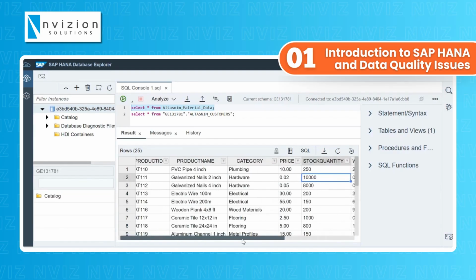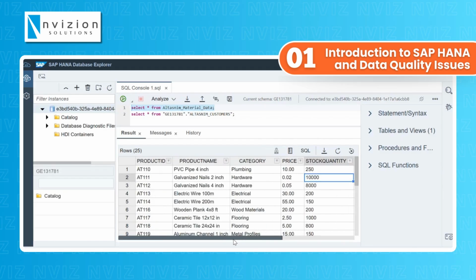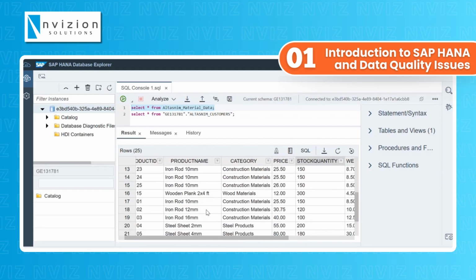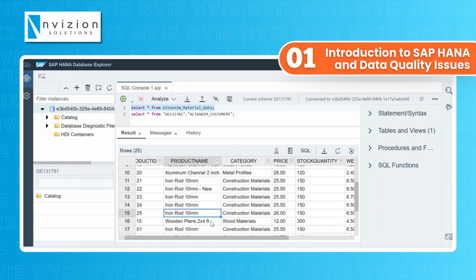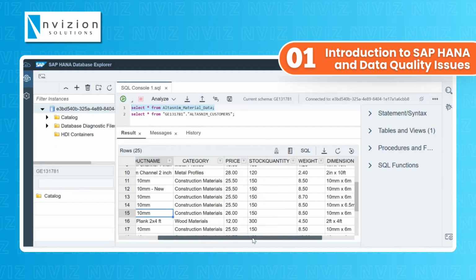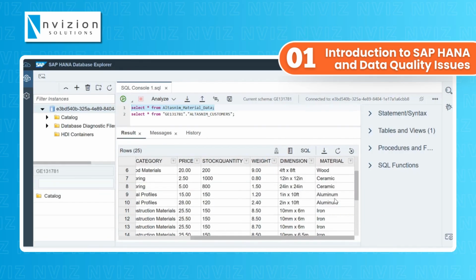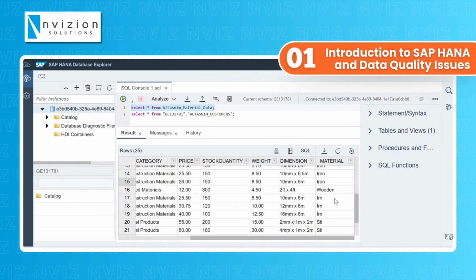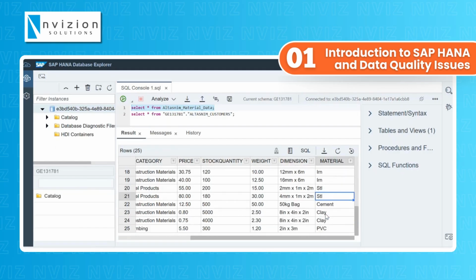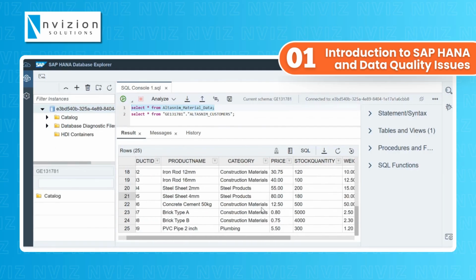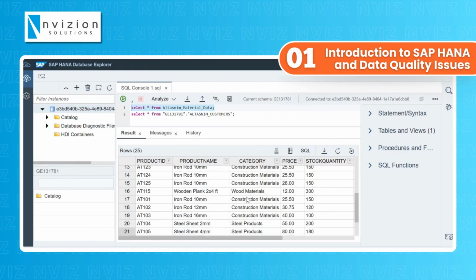And some data issues are also there in this source, like we have duplicate product names. For example, this iron rod 10 mm is present as a duplicate here. And other data quality issues, like in the material column we can see some iron is mentioned as IRN, steel is STL. So these are data issues present in our source at product level.